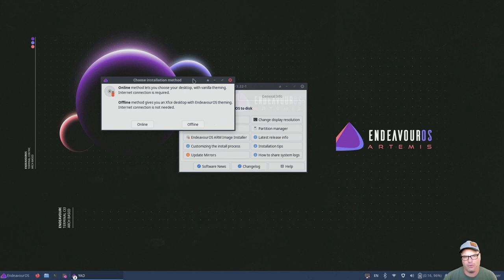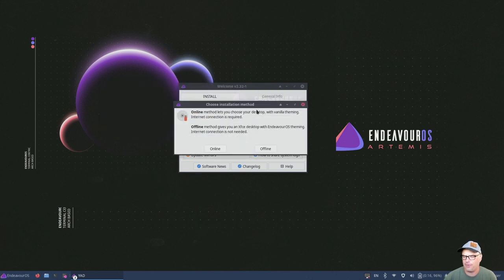Now, offline mode will just install the version of the distro that's on the thumb drive, and it'll just give you this default XFCE desktop. If we do the online mode, it'll let us choose the desktop and additional software that we wanna install. It'll get latest patches and that kind of stuff. So I'm gonna go ahead and do that since I'm connected to Wi-Fi. We'll click online.